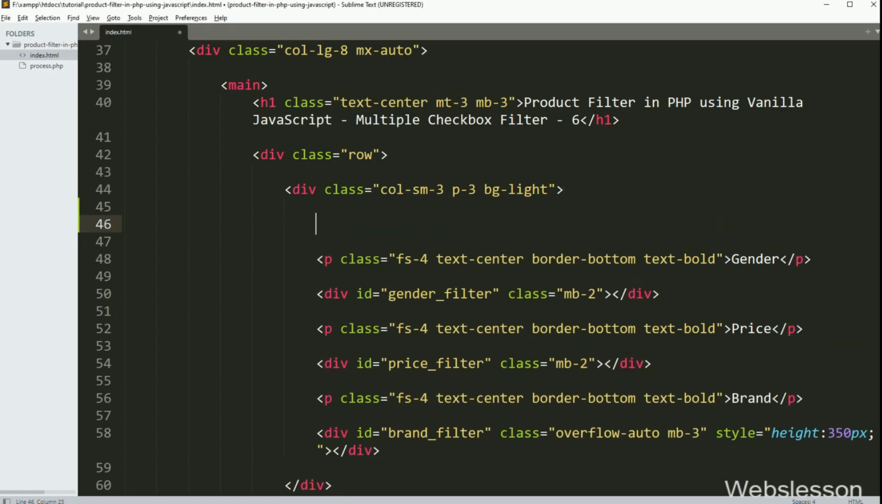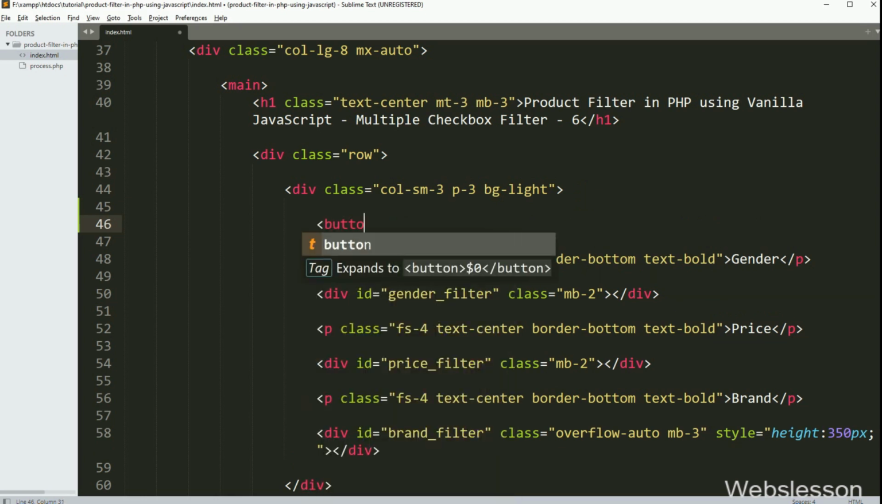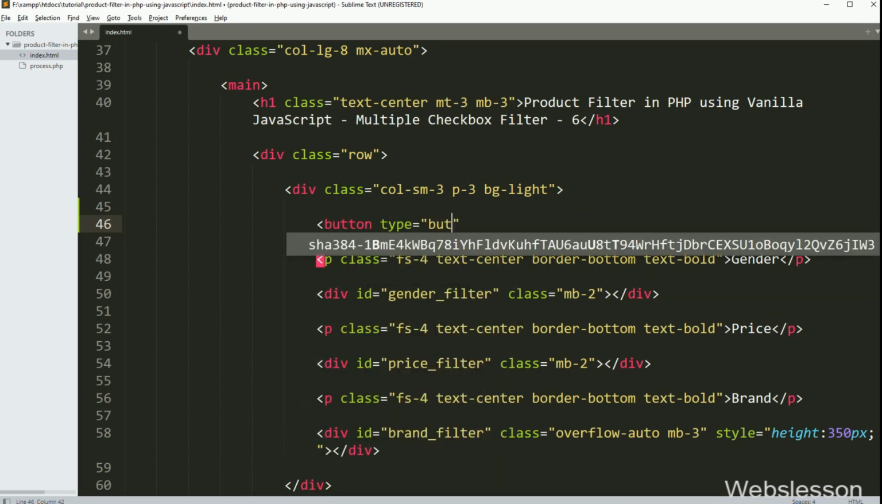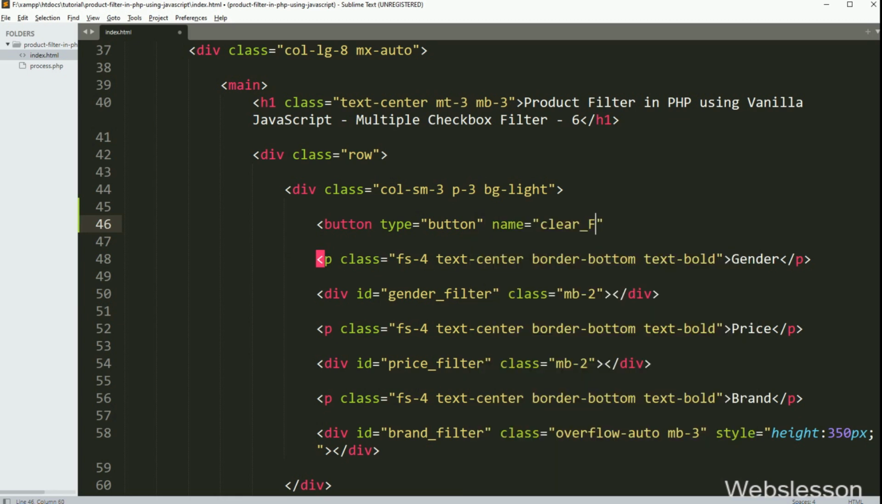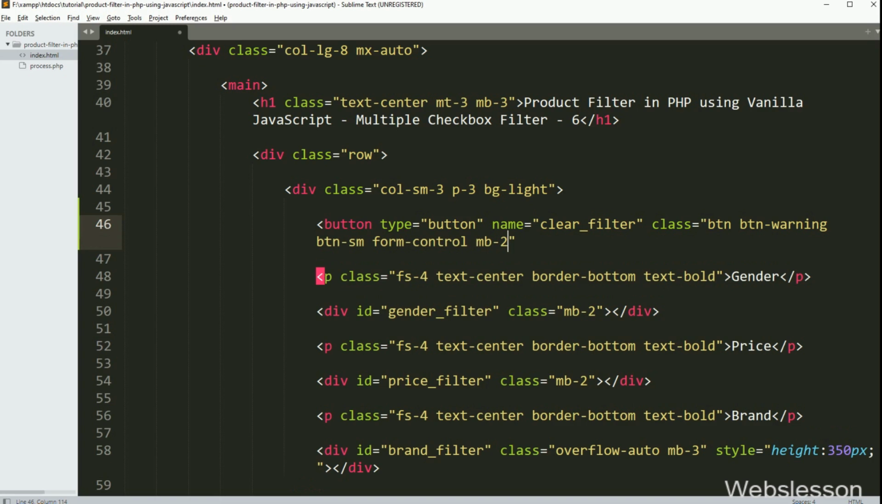For this, we go to the index.html file, and here we write button type is equal to button, name is equal to clear filter. Next, under this button element, we write the id attribute as clear filter, and in the button text, we write clear filter. So when the user clicks on this button, all filters will be reset, and it will display all products on the web page.